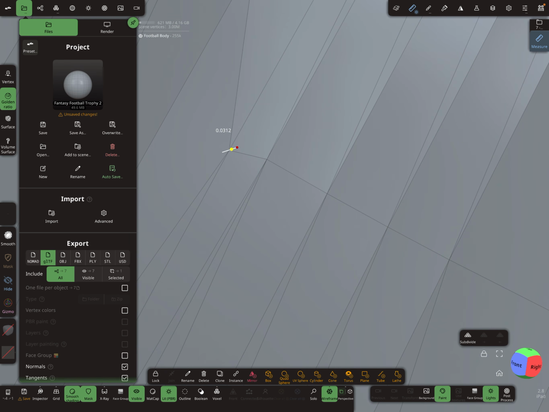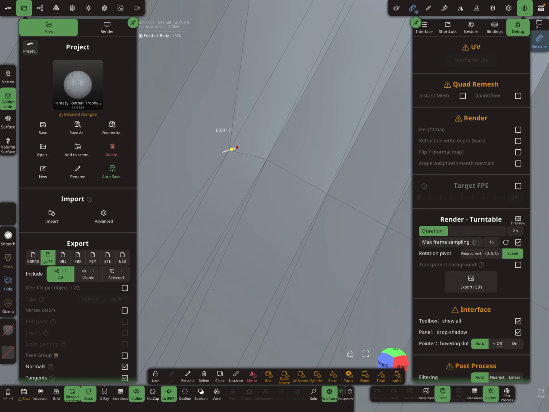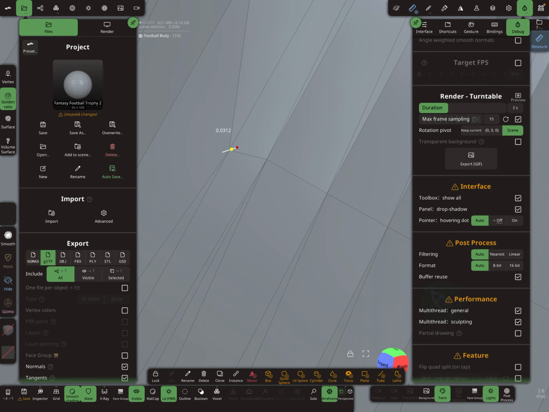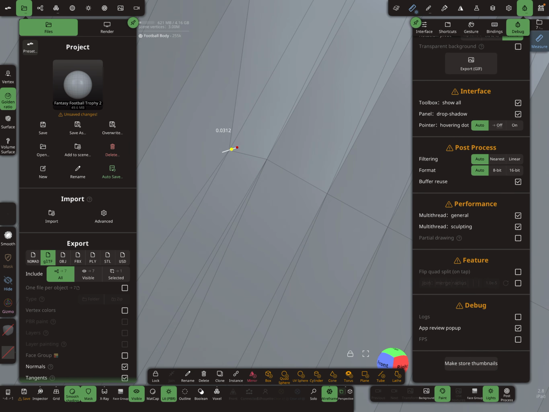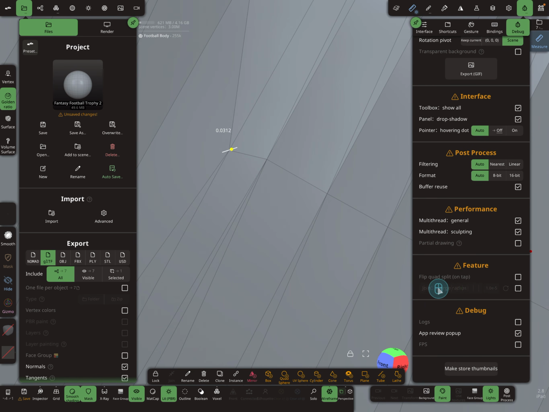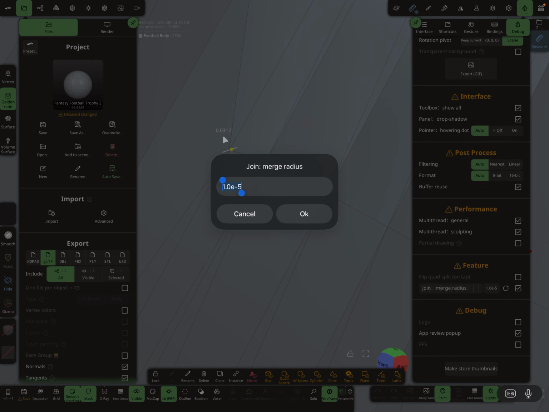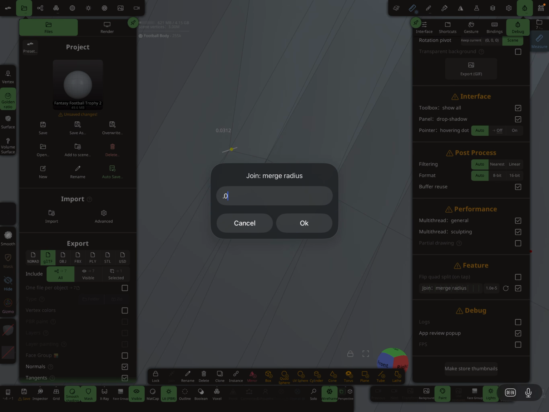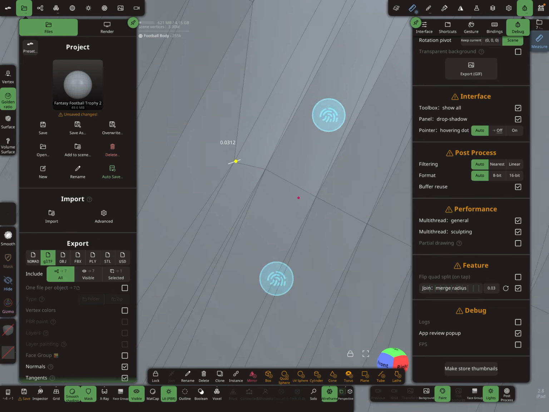And now in the debug settings you find here a feature here, join merge radius. So activate this, and here you can type in a value, and here you see the value. So 0.03. Okay.